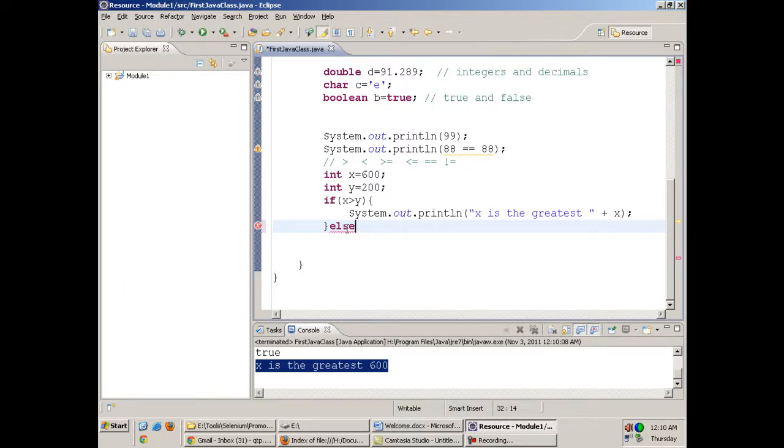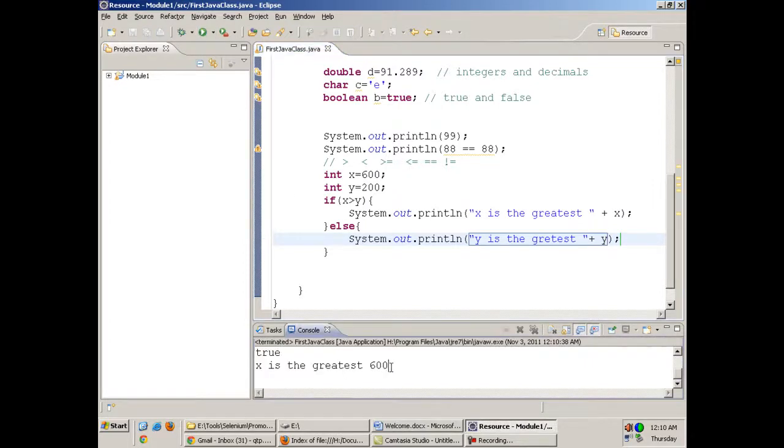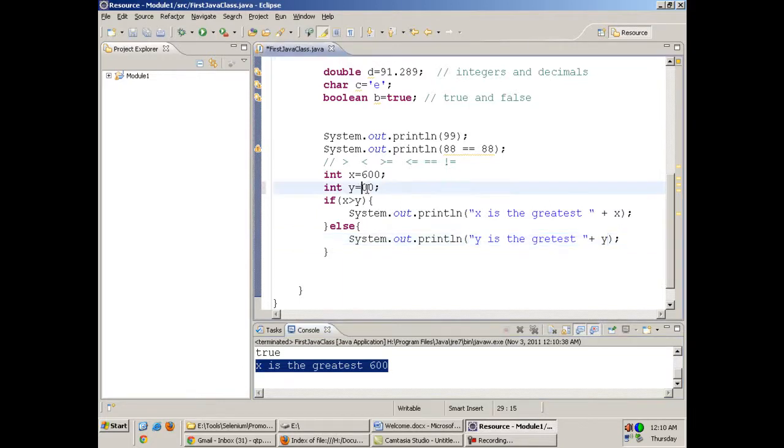Else, System.out.println y is the greatest. So this logic finds the greatest between x and y. When I run this, it still prints x is greater. But if I make the value of y as 800 and run it, this will print y is greater.